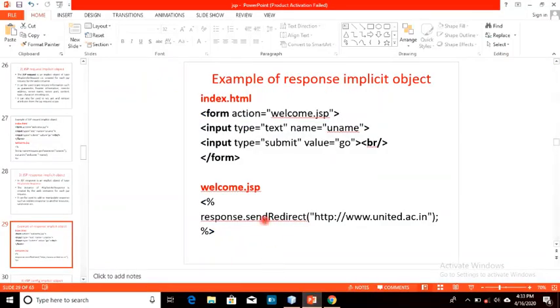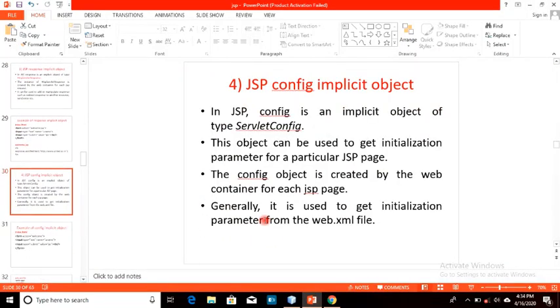Okay, so next we have a new implicit object as config. So in JSP, config is an implicit object of type ServletConfig, and the object can be used to get the initialization parameter for a particular JSP page. This is not so much used as it is not very useful, so I am not going to do it practically. I will tell you the code. If you are interested, you can do it.